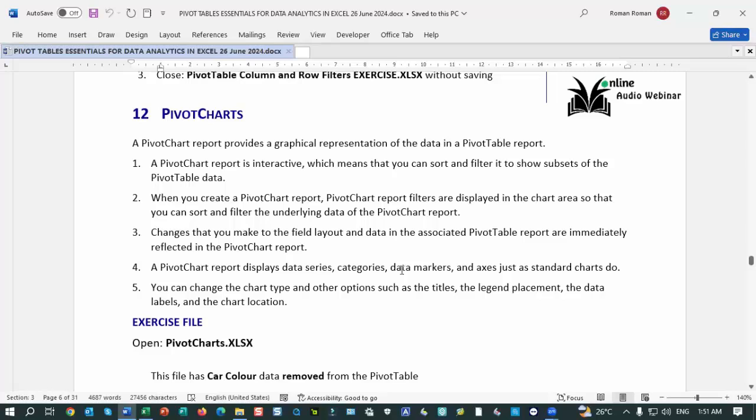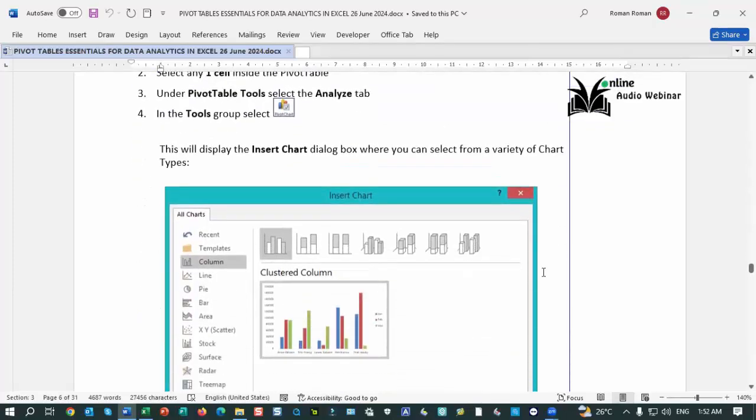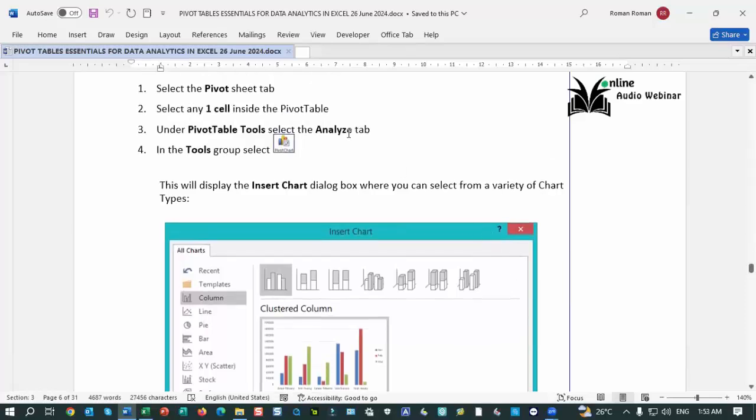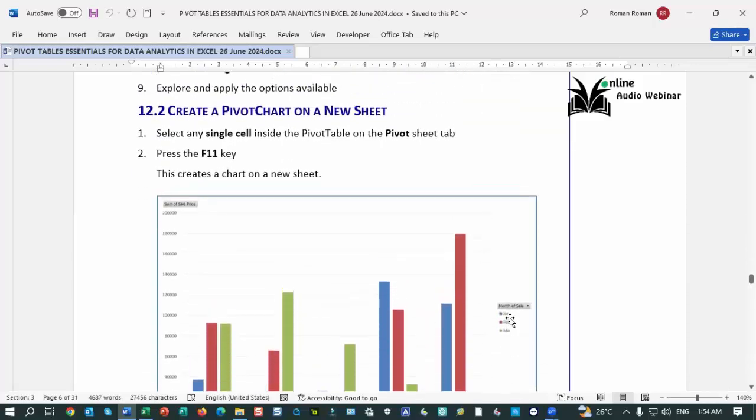Now we're going to do pivot charts. A pivot chart is a graph. It's interactive, and it also has its own filter commands on the chart itself. You can have a chart on the same sheet as the pivot table or a chart on a separate sheet, and you can modify the chart's format, style, and layout. We're going to go to one cell, go to the Analyze tab and select Pivot Chart. We can also create a pivot chart on a new sheet with the F11 key.